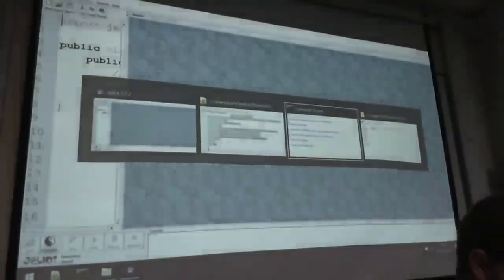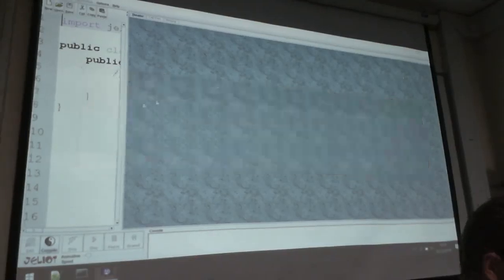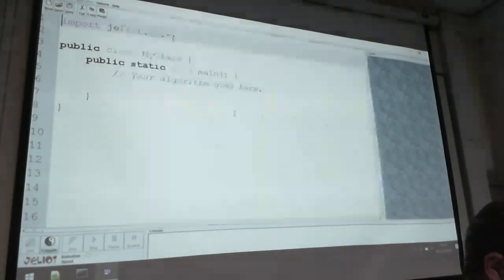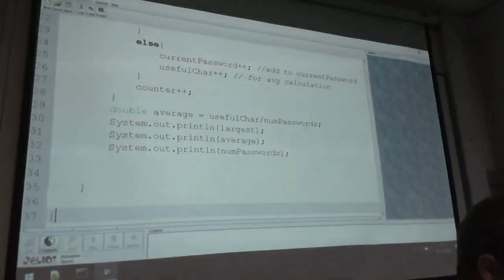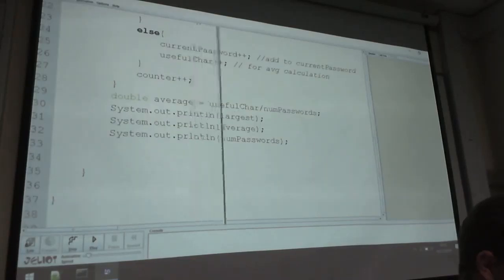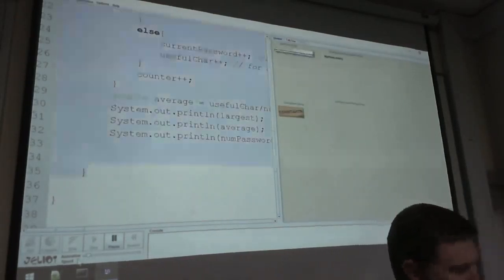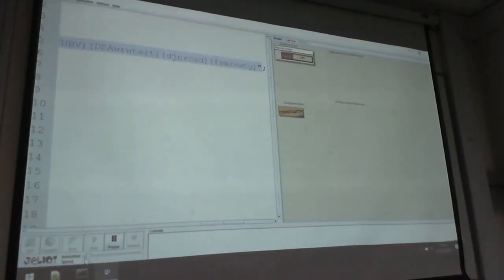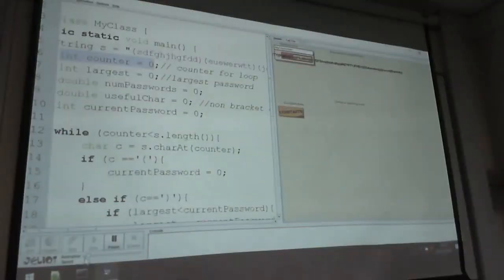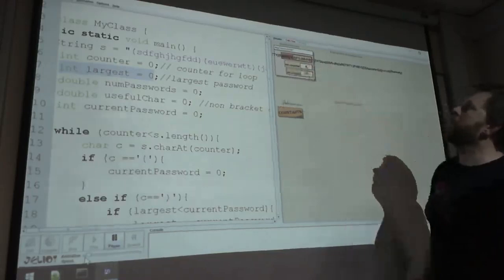That one. Let me get rid of that one there. Okay, that looks like it's going to compile. So let's run through this. We'll let it run. It's going to create a string and add in a ridiculously large string. I'm going to create all my different variables here. The string itself doesn't actually matter. What matters are these variables here.